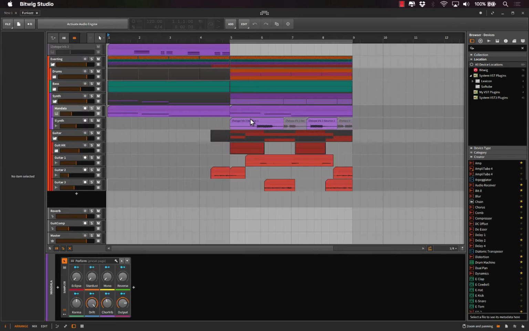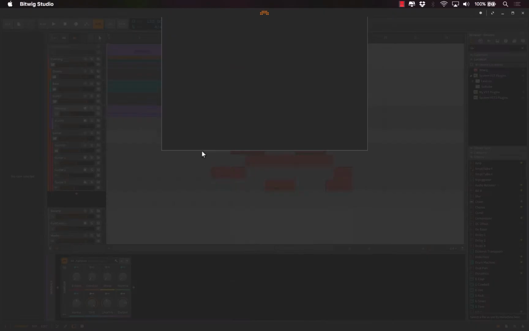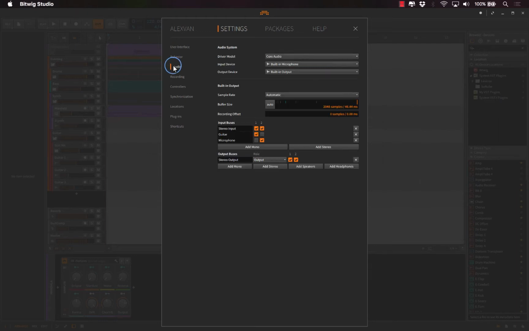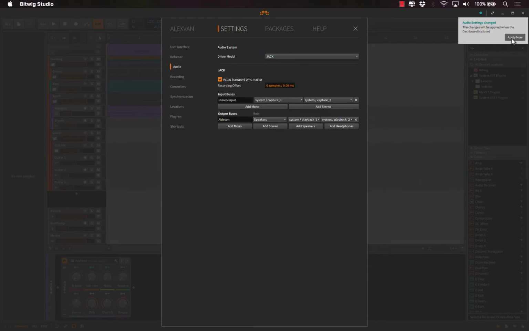There we go. Come on now. There we are. So, Command comma and go to your settings, or you just click this little button there and go to audio, and you're going to change this over to Jack, okay?